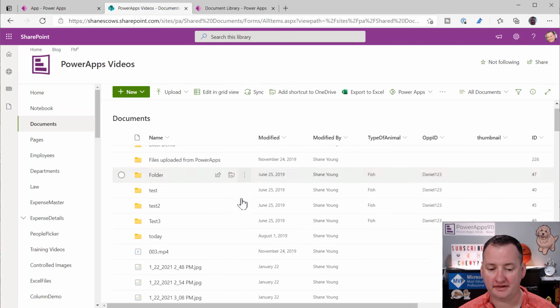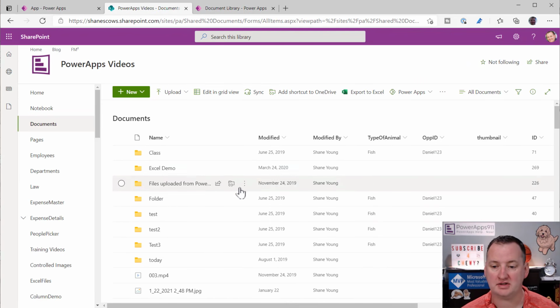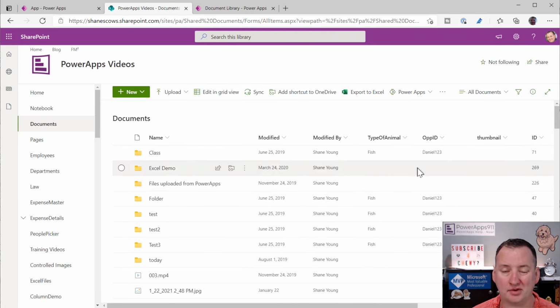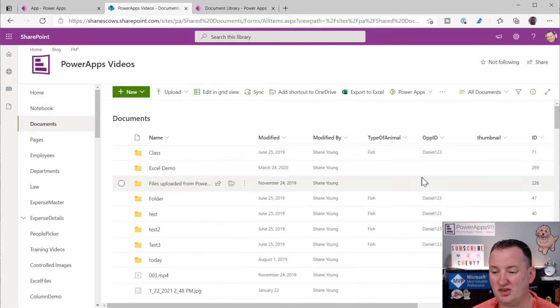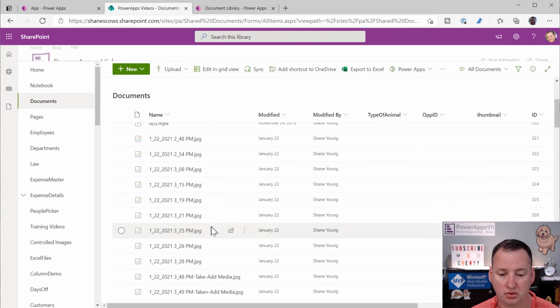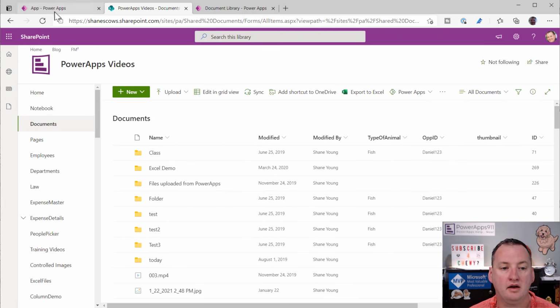Over here in SharePoint, you can see it's just a regular, good old fashioned document library. I've added some metadata columns along the way for other demos I've done, but these are not really important. What's important is we have files, all right?